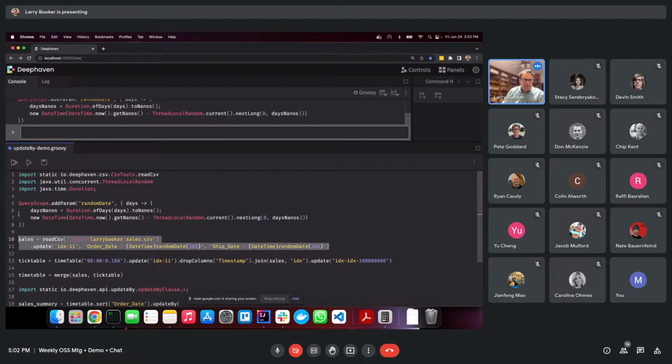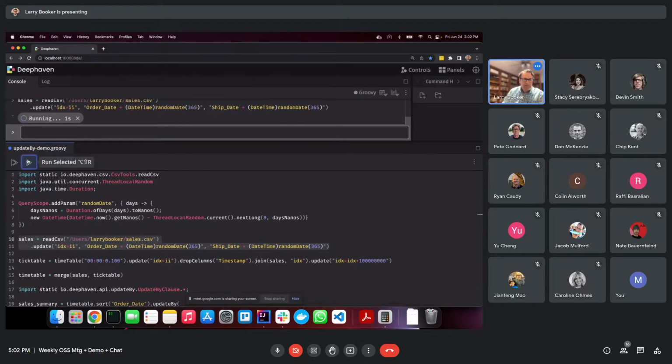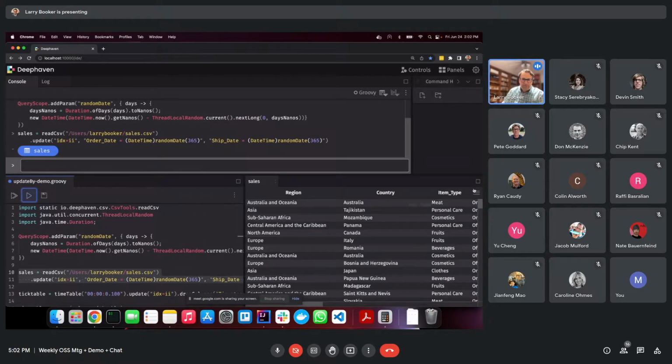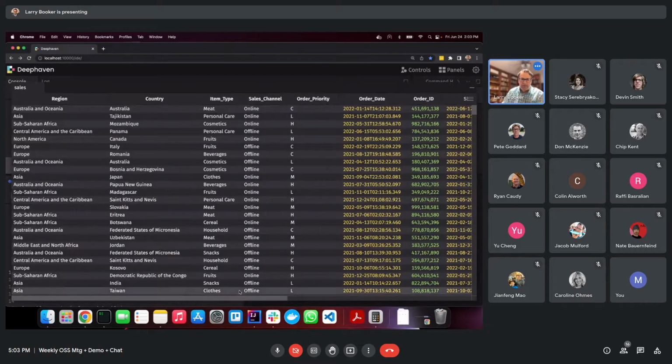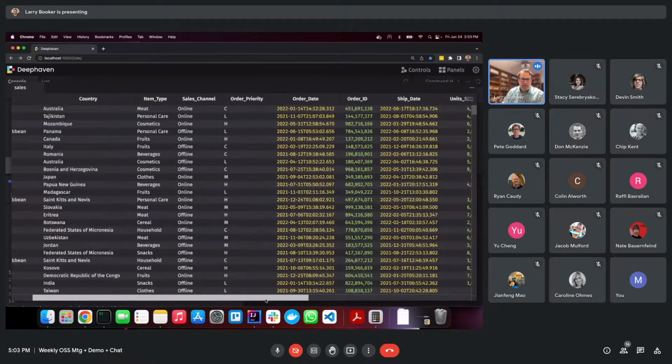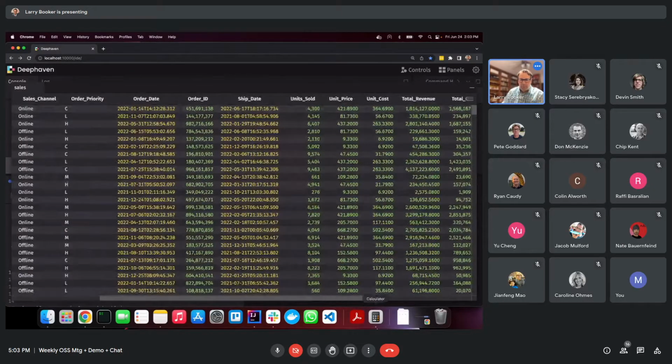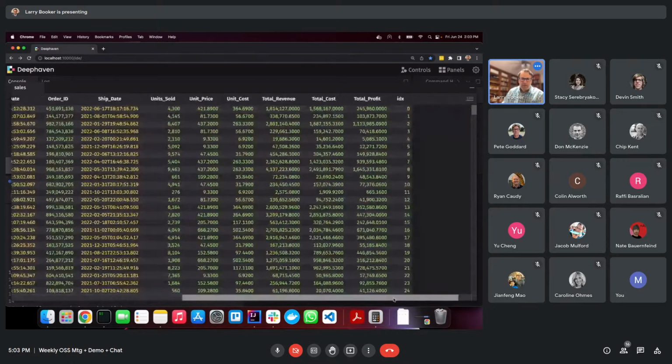So execute this. And here's our sales. Let me just pop into it real quick so you can see a little bit of the structure. Key items, this item type is going to be key later. Each order has an item, and then the order date I'm going to be using to do some exponential moving averages over, and then total cost, price, and profit. Keep those in mind.